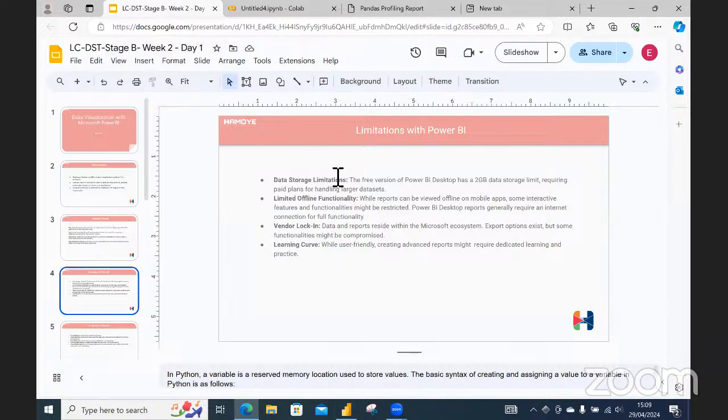And then limitations of Power BI: data storage limitations. The free version, which is what we use, Power BI Desktop, has a 2 GB data storage limit, and then requires you to pay if you want to work with larger data sets. Limited offline functionality, vendor lock-in, and the learning curve can be a bit difficult when you have to navigate, or when you have to perform some complex calculations on your data set.